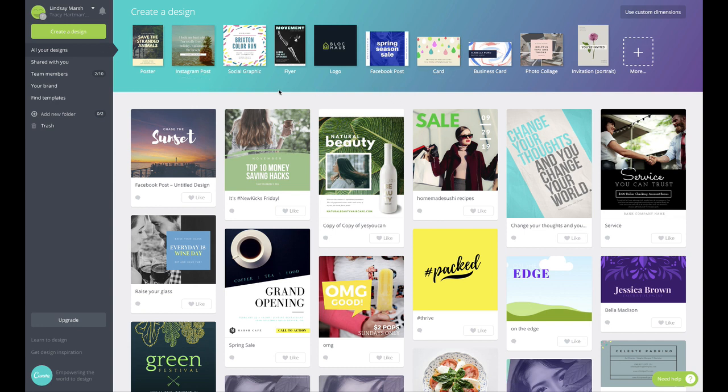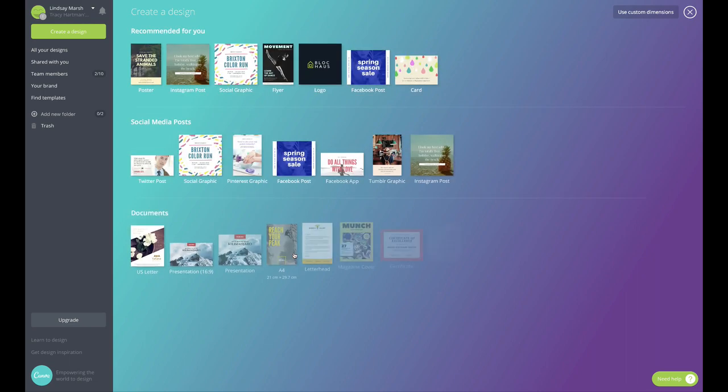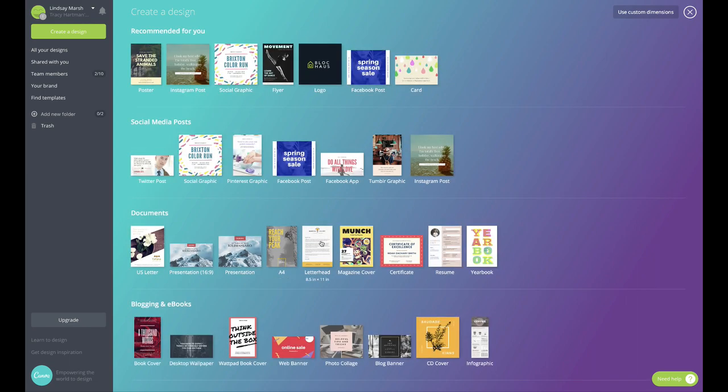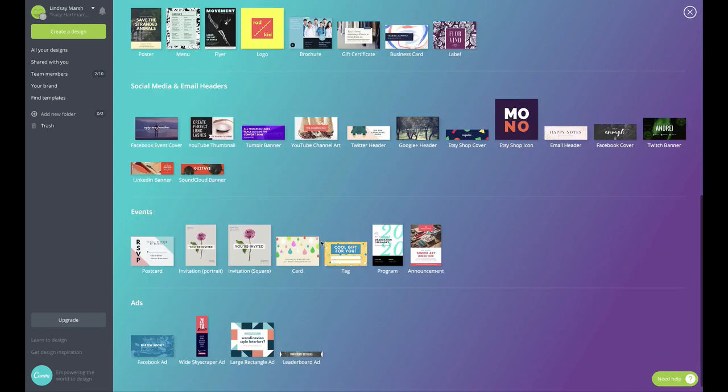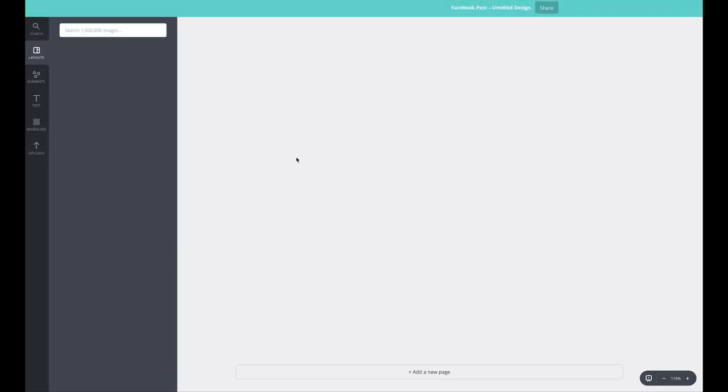If I want to create any kind of flyer or logo, I'm going to go ahead and click on More in this Create a Design panel. And you can see there's quite a wide array of sizes. So you could pretty much go wherever you want to go. Just for an example, we'll do a Facebook post. So I'm just going to choose, as a social media post, a Facebook post. So it's going to go ahead and open my design.